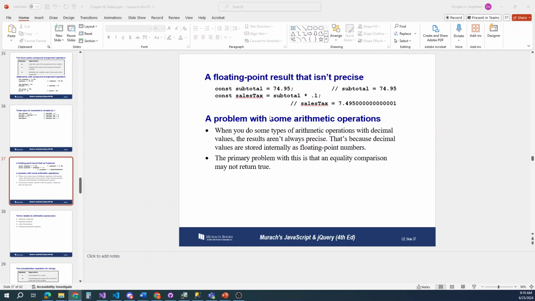A floating point result that isn't precise, and this is one of the problems you kind of run into with JavaScript, is you have a const subtotal of 74.95. This const sales tax is subtotal times 0.1, which then makes your sales tax 7.9500000001. When you try and compare these two numbers, they're two different numbers. Because that floating point isn't as precise as what we declared up top at 74.95, that can throw errors. And there are different ways of handling it. You can use a number method and stuff like that to clean some of it up. We'll get more into it as we go along with the chapters.